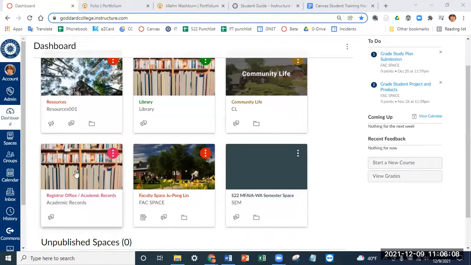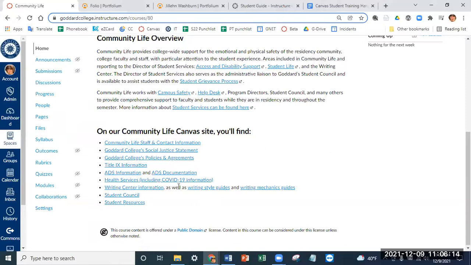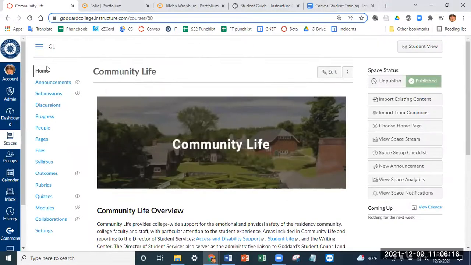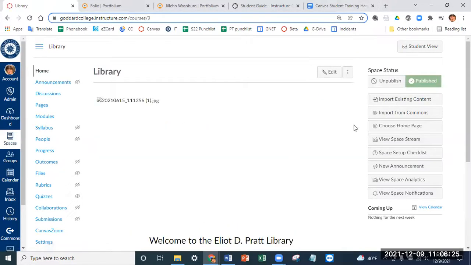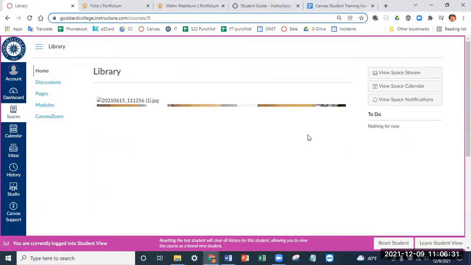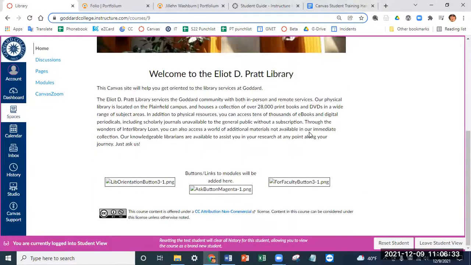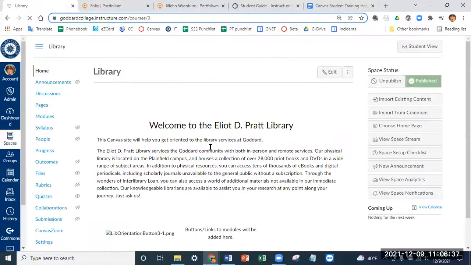I just want to show you maybe the community life page. So there's a lot of information here that you can access. And the library. So what you see right now is my administrator view, but for you it will look like this. And I see there's still a little bit of work in progress.